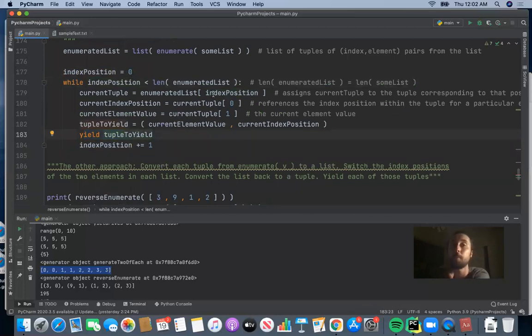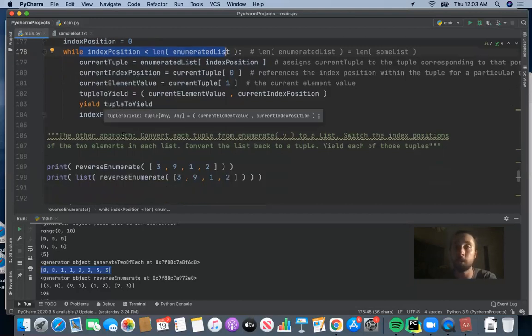So what's going to happen the next time around? Now current tuple is going to reference the next tuple in the list of tuples, okay? And then these values are going to be different, because obviously the index position is going to be different. Now instead of a 0, this is going to be a 1, right? And then this is just going to be the element that was at index position 1, okay? And the next time you go through the loop, this is going to be a 2, and this is going to be the element at index position 2. And you're going to keep doing that, and you're going to yield all the values until this while Boolean is no longer true, until index position makes it to the length of the enumerated list, the length of the list that you passed in, and then you would know that you're done generating tuples.